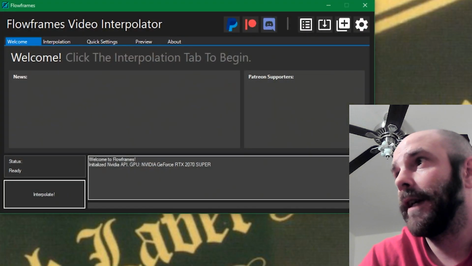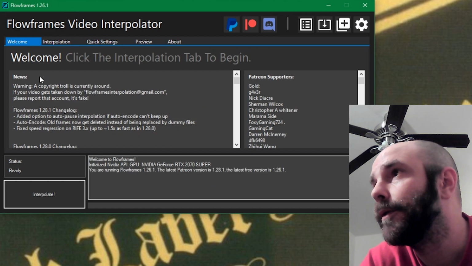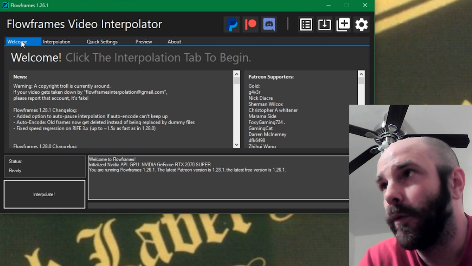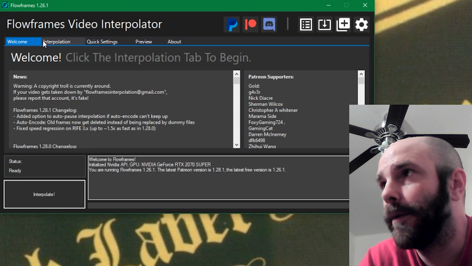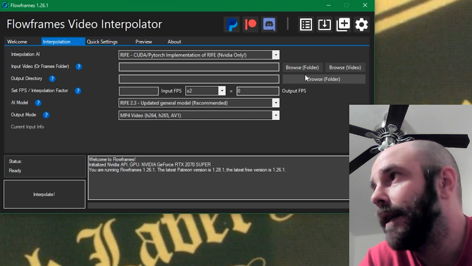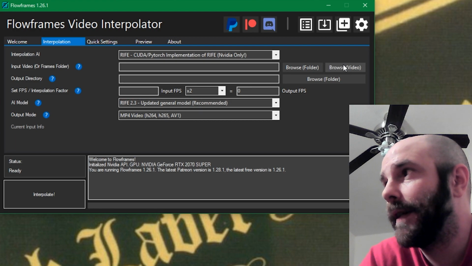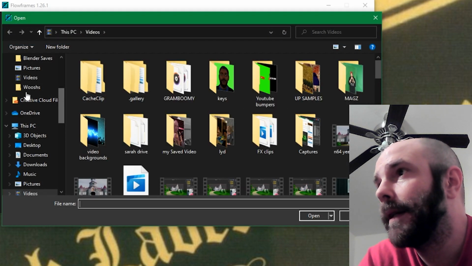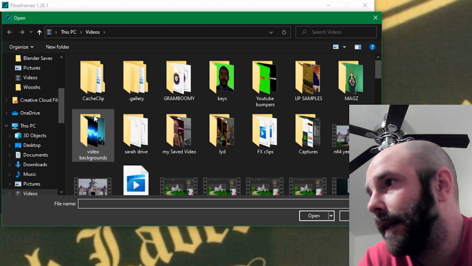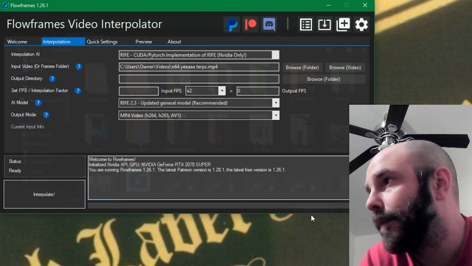Open up Flowframes and let's see what Flowframes can do for us. It's got the welcome screen. It's got interpolation, quick settings, preview, and about. We're going to click on this interpolation tab. You've got browse folder, if you want to bring in multiple files, and you've got browse video if you just want to bring in the one. So we're going to open that up, go into where we saved it, and find our video. 5 seconds, 7 megabytes. We're going to bring it in.